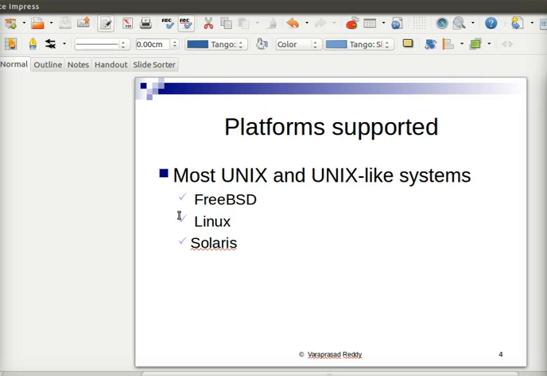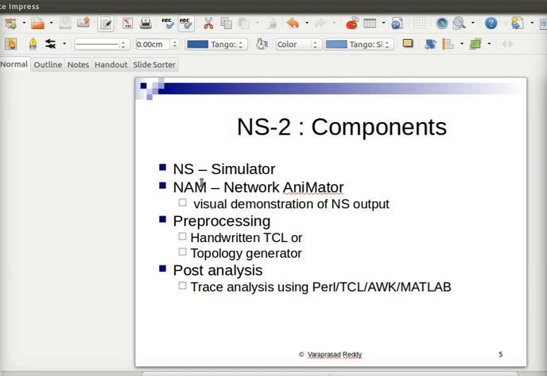The platform we'll be using is Linux, and here NS is a network simulator. Then NAM, that is Network Animator, is used for the visual demonstration of the NS output. For pre-processing we'll be writing a TCL script, which is Tool Command Language, and for the post-analysis we'll be writing an awk code. These are the components. So remember the TCL script, which will be generated here on its own, then the Network Animator window, and the post trace analysis is done by using the awk code.